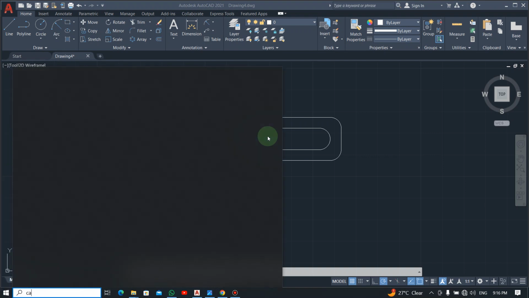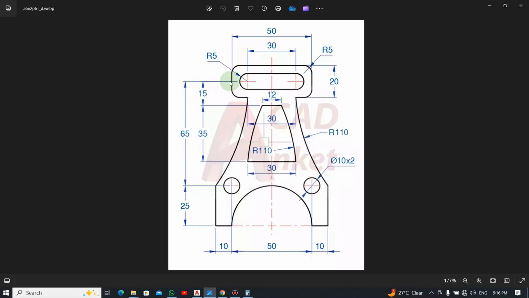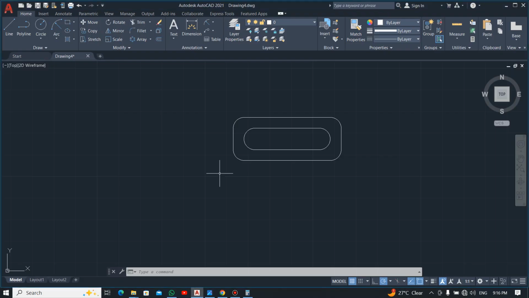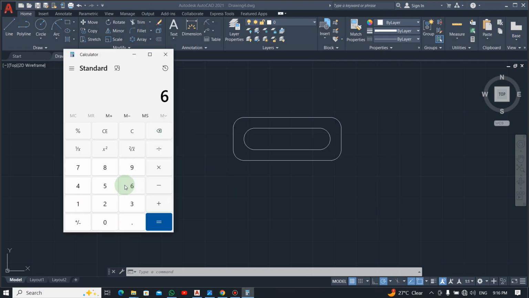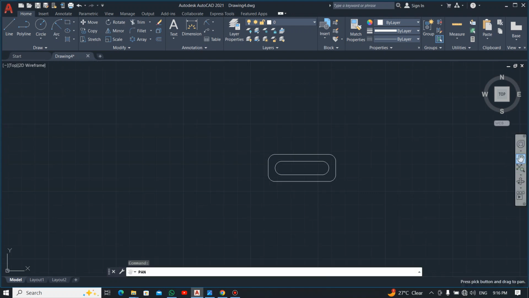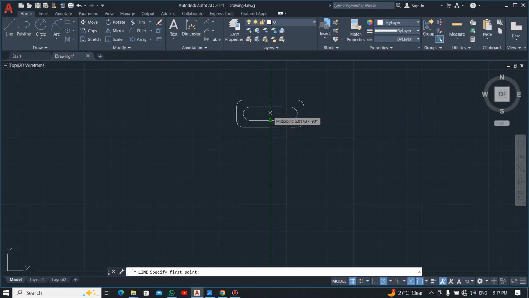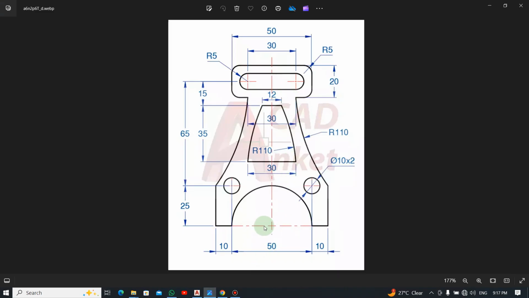Let's be sure so that you understand. I'm adding the 65 plus this 25. 65 plus 25, our answer is 90. Okay, so I'll just draw a straight line to guide us. Let's draw the line. I'll select the center point from this side, then I'll enter 90. Okay, so now the total height is achieved.